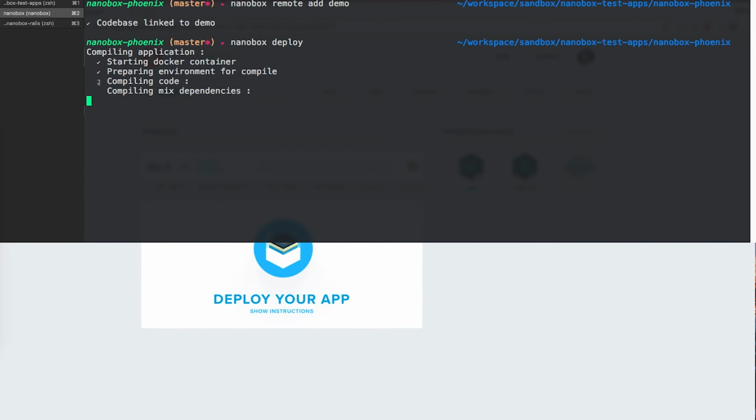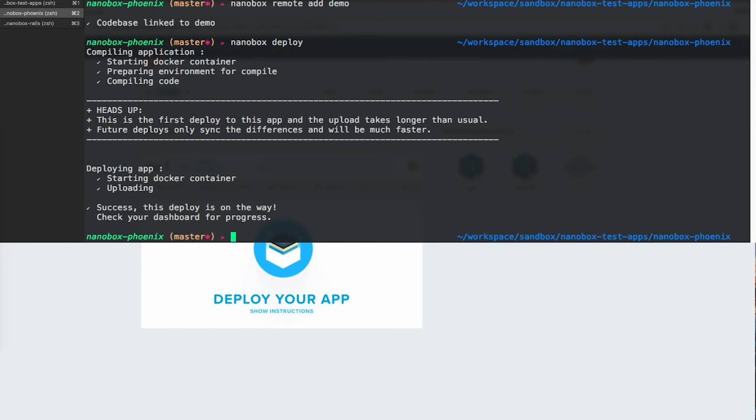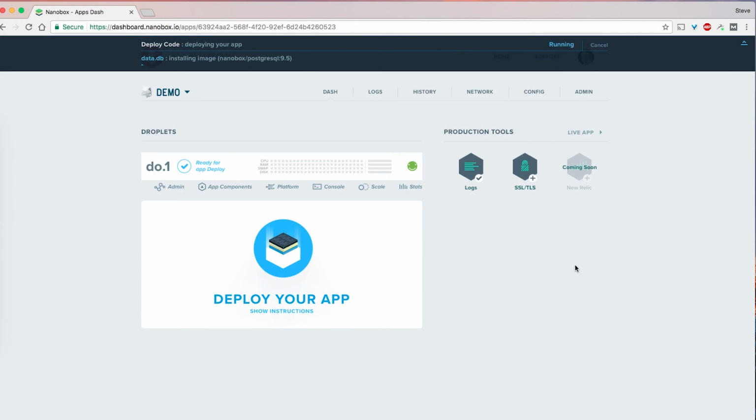What Nanobox is going to do is build my code locally and then sync it to the live application. This will take about 2 minutes. My code has successfully been deployed to Nanobox.